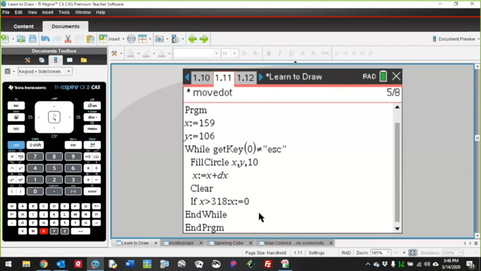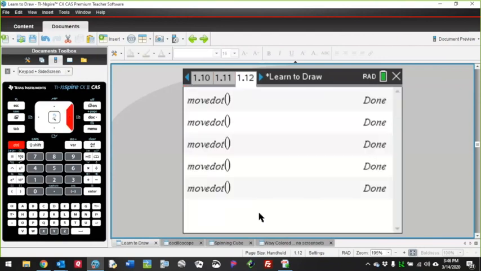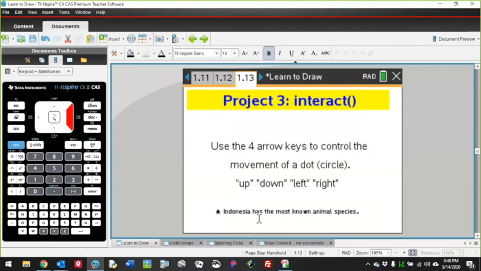Our next project is going to be the interaction. We can control the position or the movement of this dot using the 4 arrow keys, which are named up, down, left, and right. When you use the getKey command and you press an arrow key, then the words up, down, left, and right are going to have to be taken into account in this program.